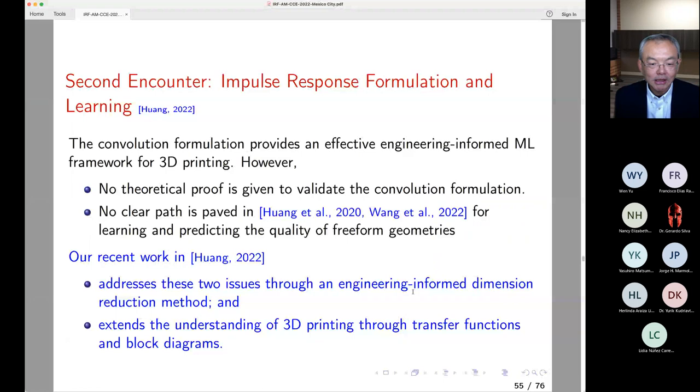Now, there are two remaining issues, however. How can we have a theoretical proof to validate that the convolutional formulation really makes sense mathematically? The second major issue is that I showed that for 3D cases, I use the dual perfect geometry and also other irregular non-smooth geometry, and we can do the prediction. However, it does not show that I can use that machine learning framework to predict any free form shapes, right? So does that provide the path for any free form?